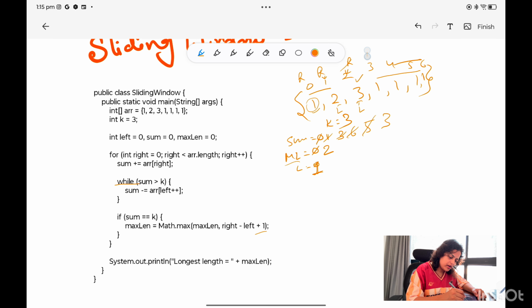Again right will point to index 3, and sum will become 4. Again sum is greater than k, so you will negate this condition, array of left. Array of left is 3, so 4 minus 3 will become 1, and left will increment. So now left is pointing to this 3. Again 1 is not greater than k, so right will increment.